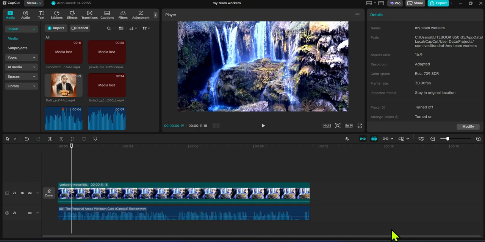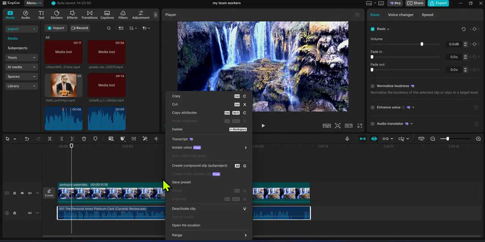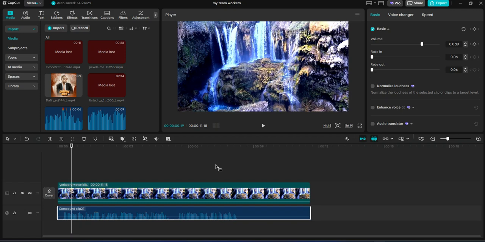After you open CapCut like this, the first thing to do before you go to the caption creation section is to right click on the voice. After you right click on your voice, go to create compound clip. Now if you create compound clip for the voice, then you go to caption.